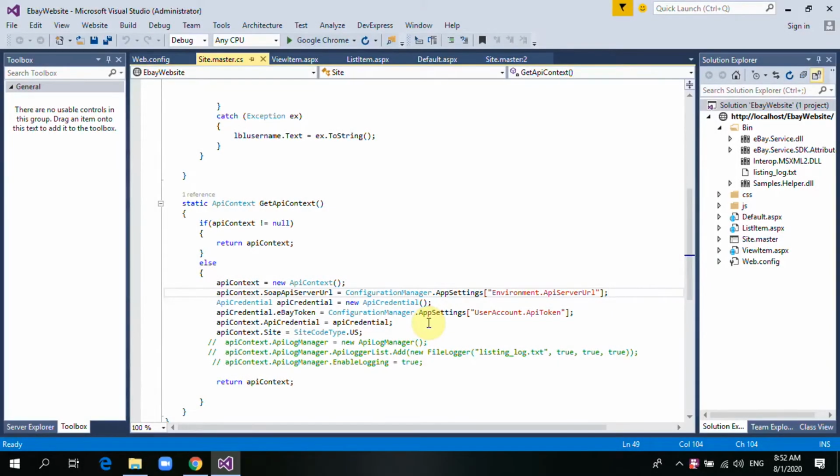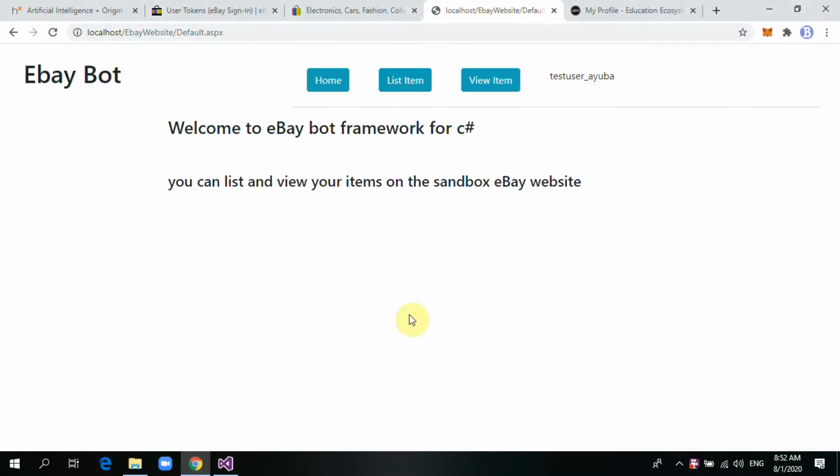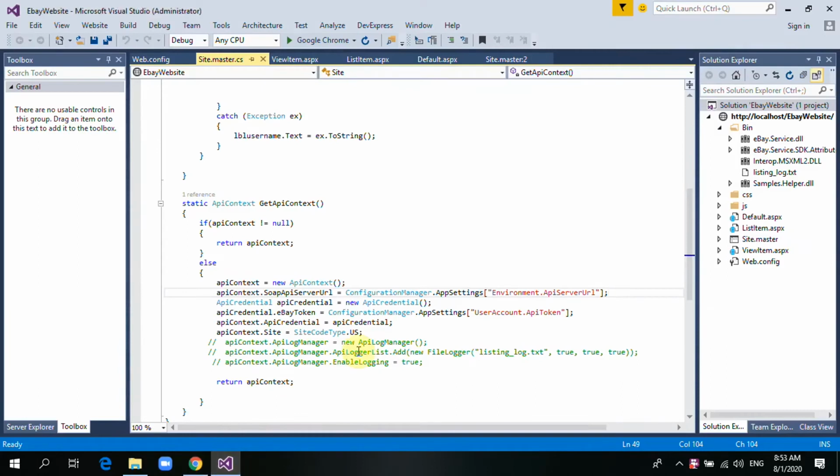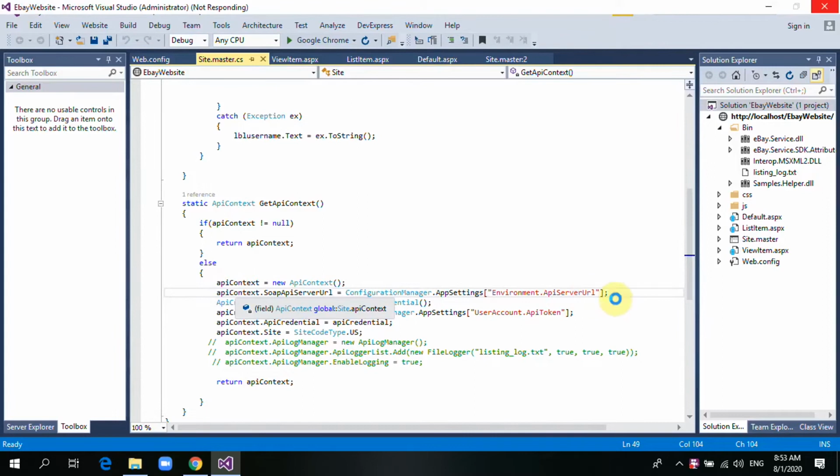All right, continuing from where we stopped in the last video, we were trying to get the logged in username of our account, and actually we had an error, but that error has been fixed now. My bad, we skipped this line here: apiContext.SoapApiServerUrl equals ConfigurationManager and environment API server URL. So you can just add this immediately after declaring this line of code: apiContext equals new ApiContext.